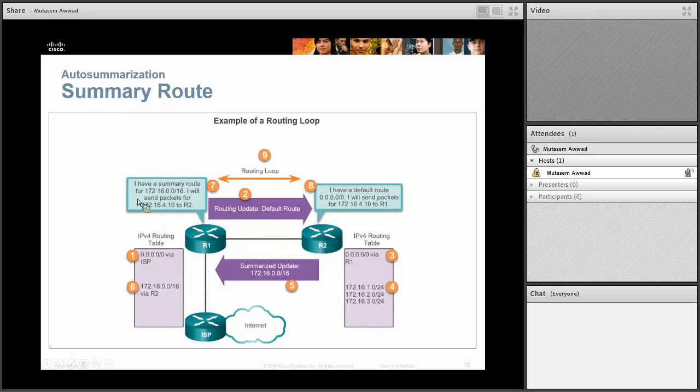So for example, what happens if somebody came in and sent to him 172.16.4? So when he gets it, he doesn't have 172.16.4. So by default, he sends it to him. But when he receives it, he doesn't have 172.16.4 either, right?